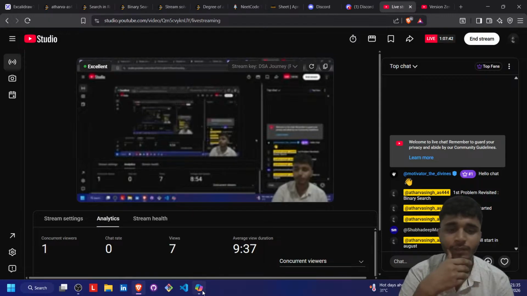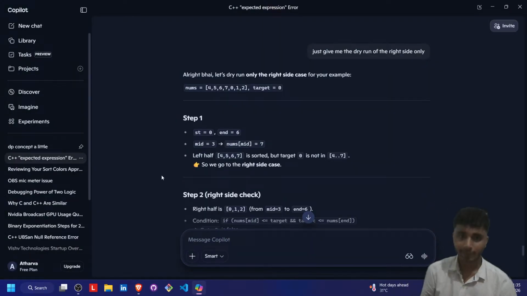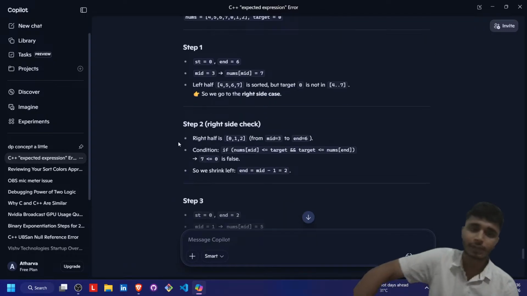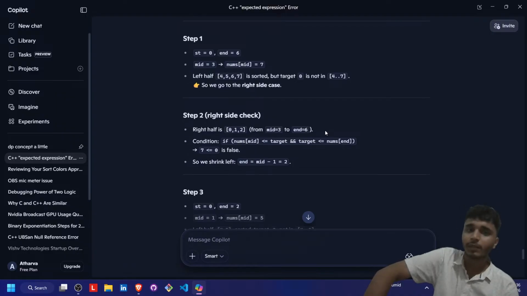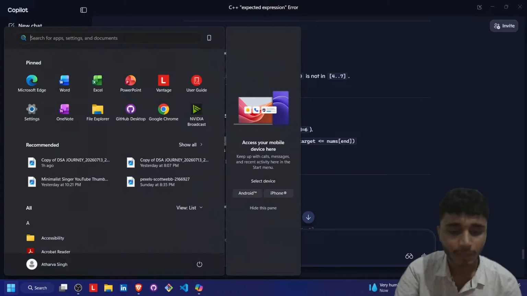So where we were just, at this point checking for the right side, what's happening in the right side. Start becomes, okay, but target is not in left side, like between 4 to 7, then we go to the right side. Right side check, right half is 0 1 2, from mid 3 to end 6. Mid will be the third index, end is equal to the sixth index of the array. Condition: if nums mid is less than or equal to target, and then target is also less than or equal to mid.